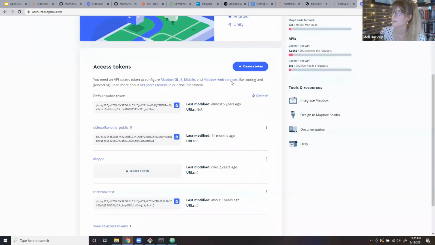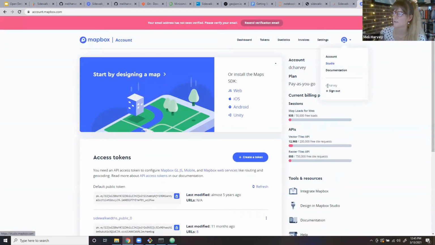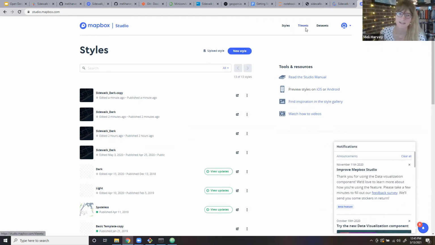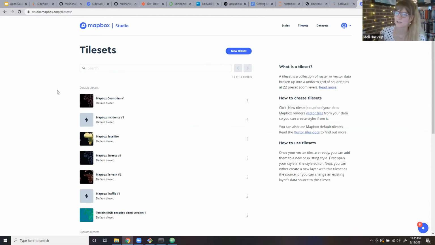I'm going to go back to my Mapbox account. Now I'm going to go to Studio this time in my account. I'm going to go to tile sets up in the upper right-hand corner here. This is where you can upload thematic data for a map. The Mapbox style is how you create the base map, and the tile sets is how you add thematic data, so things like the sidewalk widths themselves.